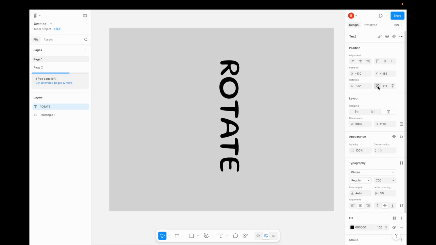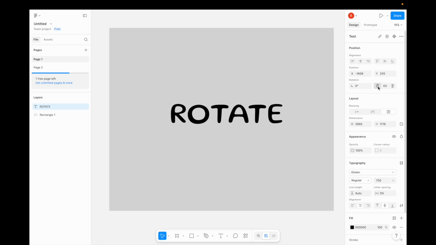So if I were to go back to 0 right here, it's now going to be normal. You can also go ahead and rotate it just like this if you want to rotate it 90 degrees every single time. That is also the simplest way to do it.